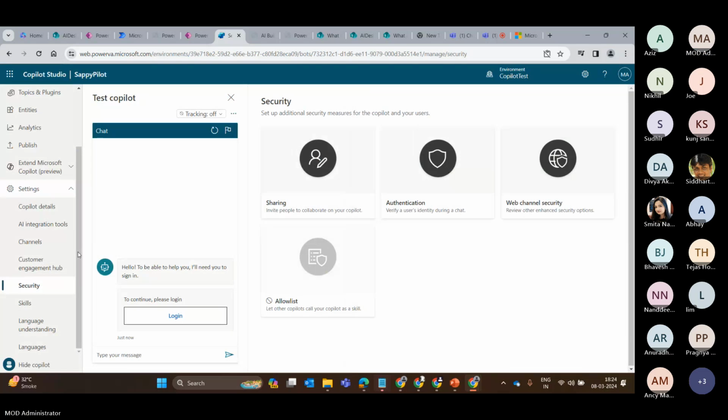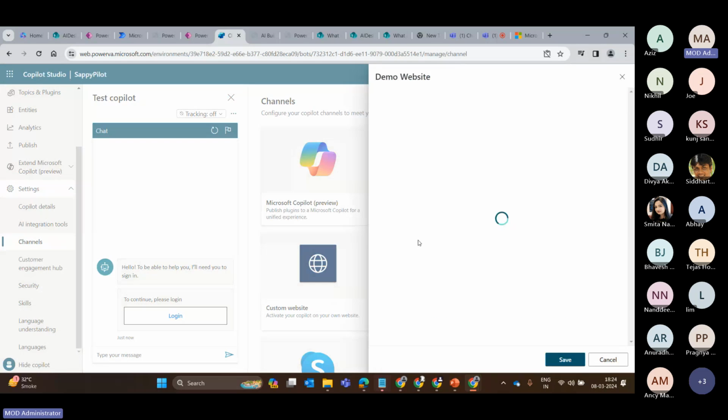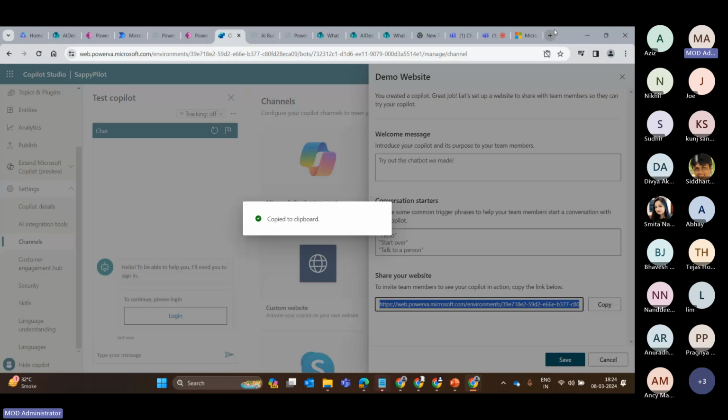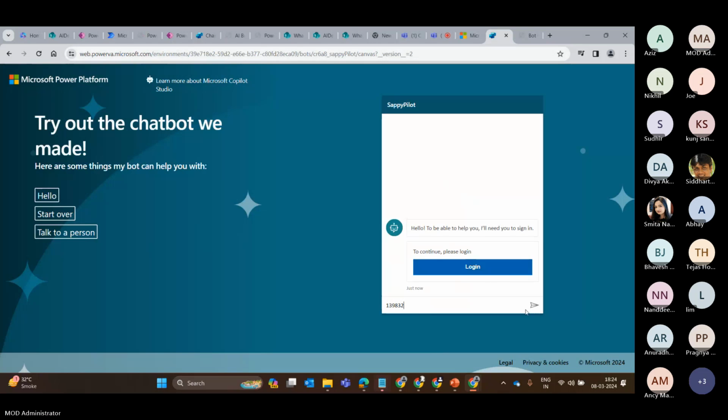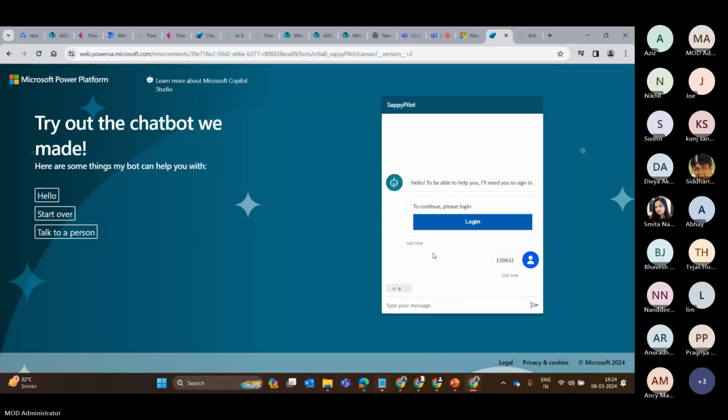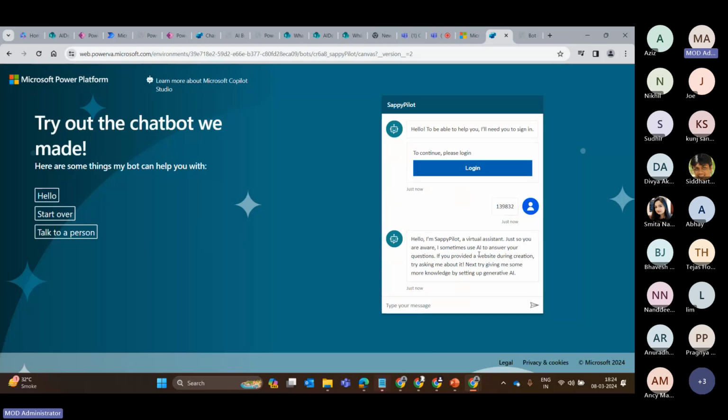Because it's already live, I'll go to the channels, demo website, pick this up, paste it here. This is my bot added to a demo website. It will show me a login button. Now I'll have to log in, copy the code, add it here, done. My bot is ready to use.